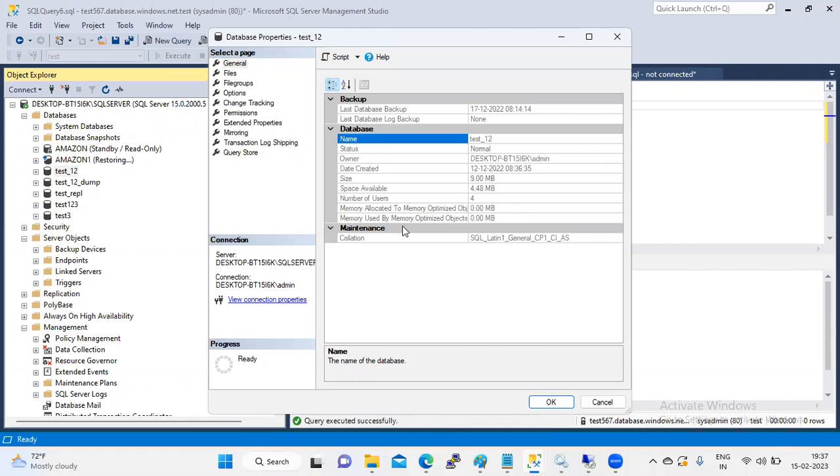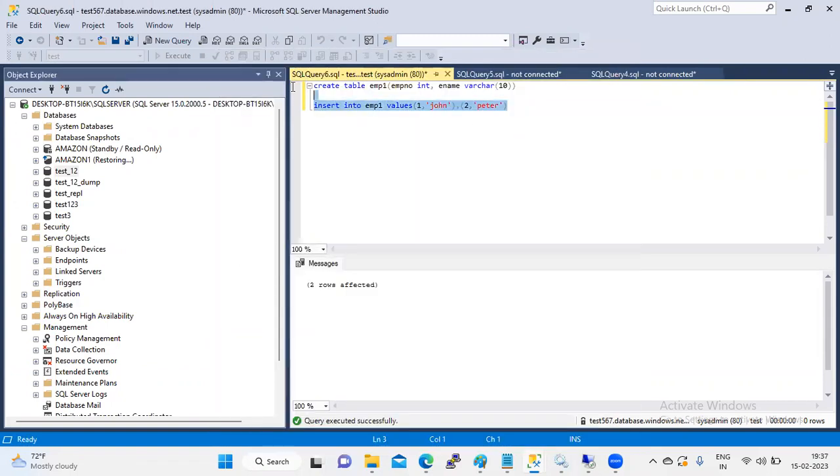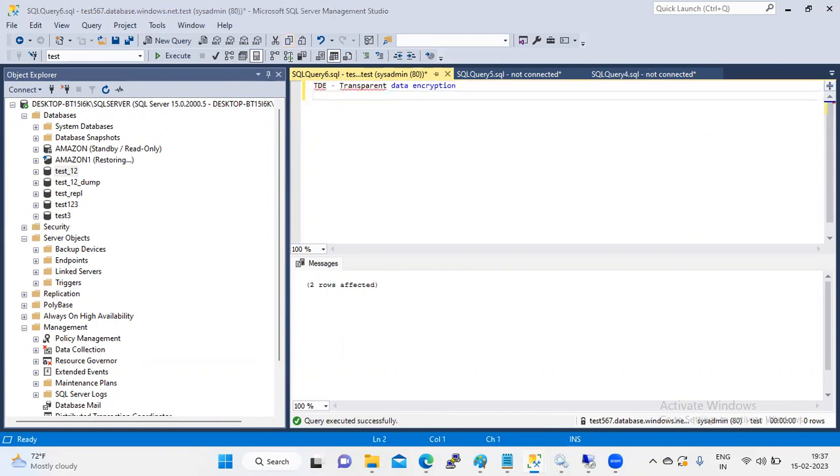Are you aware of the TDE, or do you want me to explain the TDE part? Not aware. Okay. TDE is nothing but transparent data encryption. So what will this TDE do?